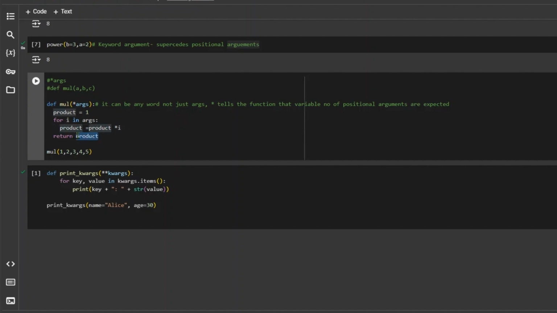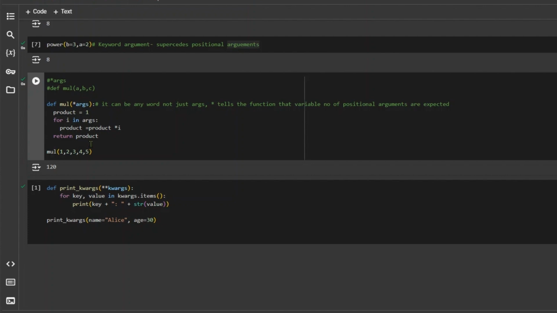See, it's returning product. So when I call the function, I have just randomly passed five parameters, 1 2 3 4 5, and it should give me the product of 1 into 2 into 3 into 4 into 5, which comes to 120.